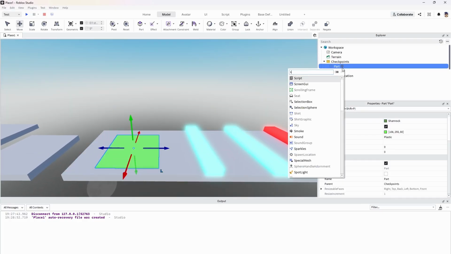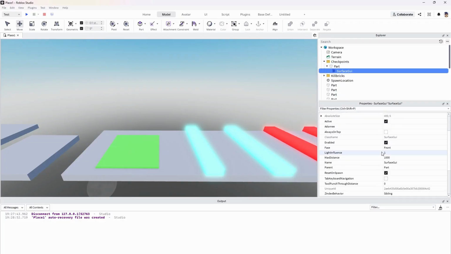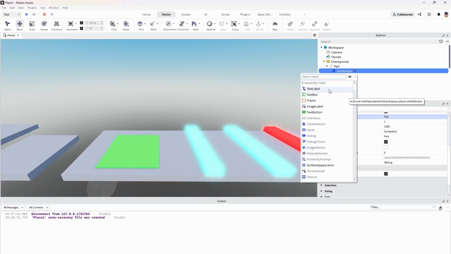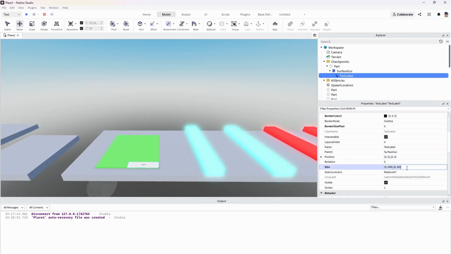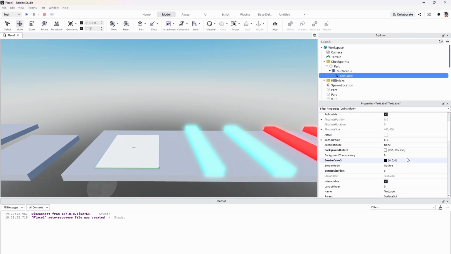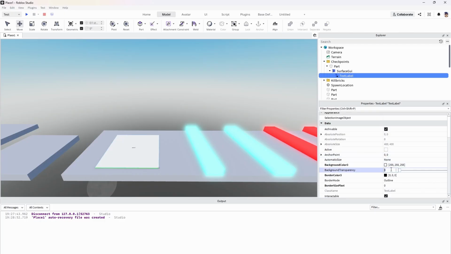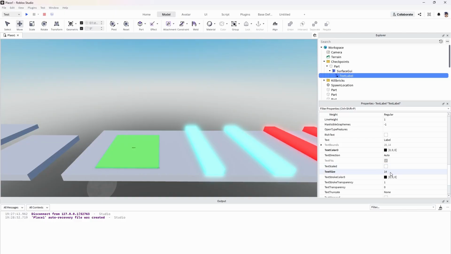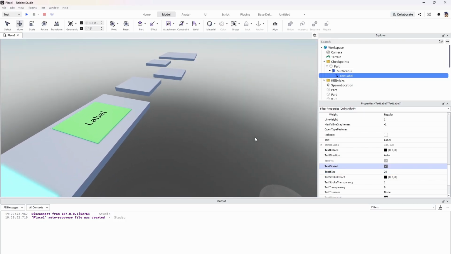Click the plus on the part this time. Search surface GUI. Select the top. Also add a text label. For the size, type 1, and it should immediately turn to 1,0,1,0 with commas in between. Let's do 1 for the background transparency. And you could just set the text size down here, like 20, whatever. I'm gonna click text scaled, which makes it big enough to fit.